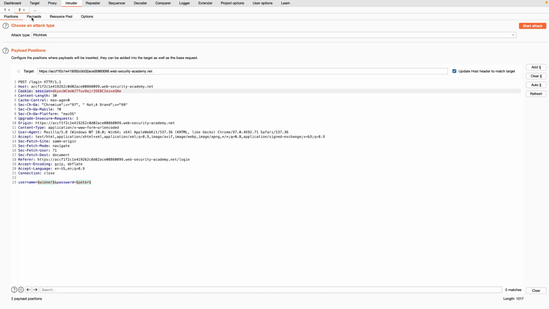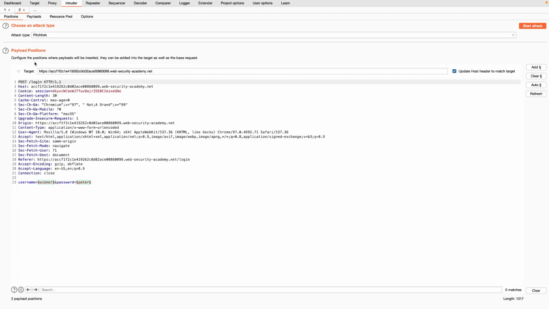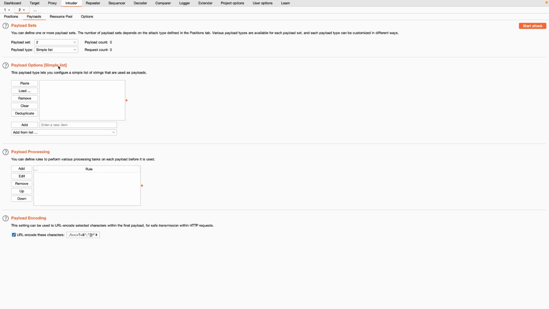So if I go to payloads, then I can see that I have two different positions I can set, one and two, which represent username and password, because those are the fields I've defined right here as my positions with these kind of squiggly S's. So the next step here is I need to load in the payloads. And what needs to happen is I need to sandwich valid logins with password guesses. So here's how we're gonna do it.